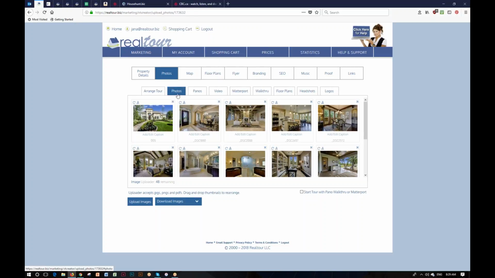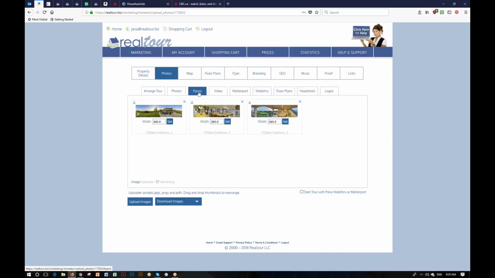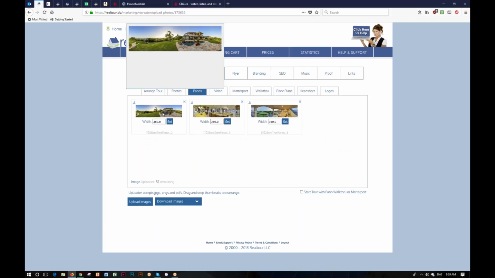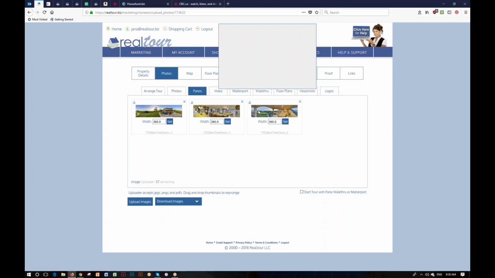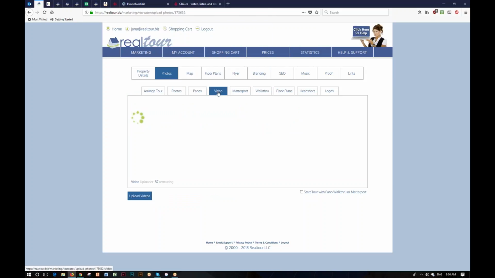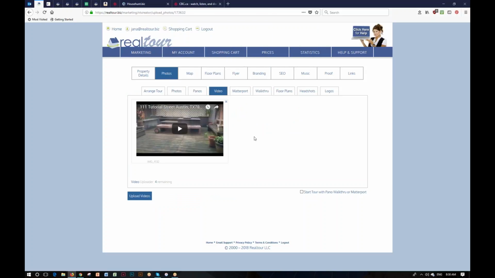So the Photos tab is for uploading just regular plain old photography. Panos. If you don't know what panos are, that's when the photographer will go and set up his tripod and take a picture that spans, it rotates, and basically does a 360-degree view of the room or the yard, whatever it is he's doing. If you have panos, you can upload panos, or the photographer maybe took some as part of your package, okay? So panos will show right here, okay? Video, if you have a video of your property or even a video of yourself, maybe the agent is using it as a little introductory thing, you can upload your video right here, okay?